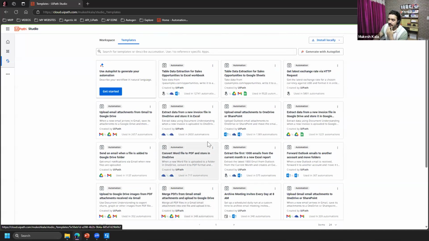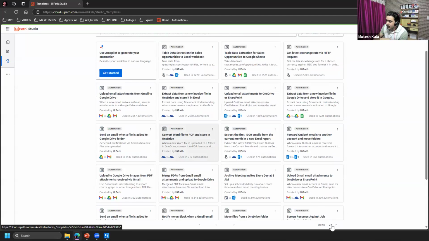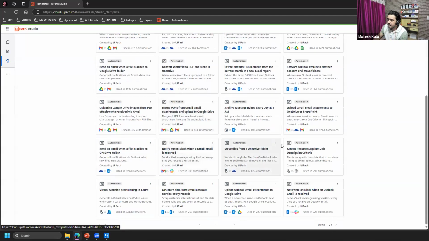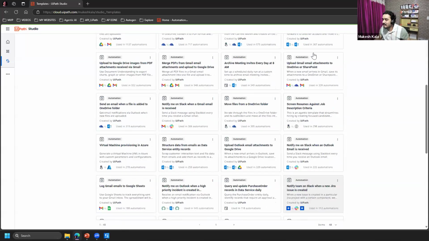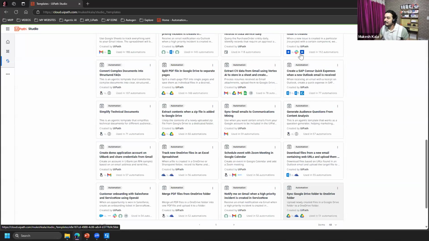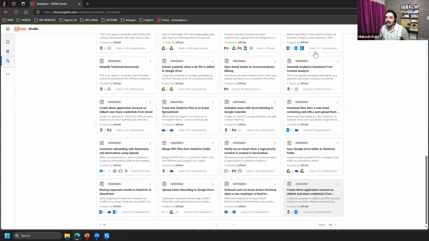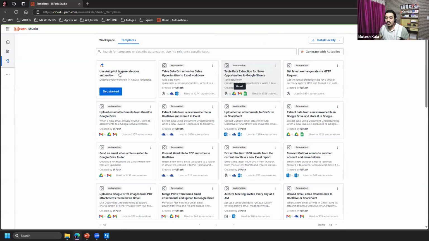Okay, let's do something. And if you scroll down, guys, by the way, you have here some items which you can put filters on, right? All of this is there. But at the top, you have a very interesting thing, which is generate with autopilot. Use autopilot to generate your automation. Yes, definitely, I can write my own automation. But as I mentioned, you can actually use AI. Autopilot is a product of UiPath.